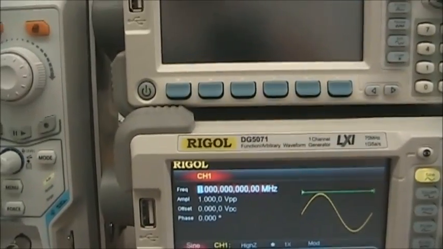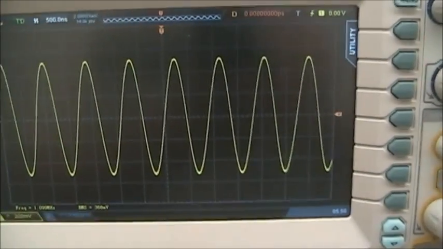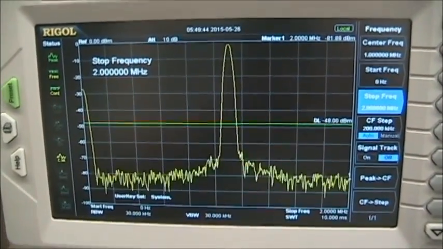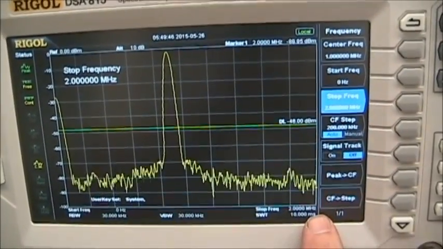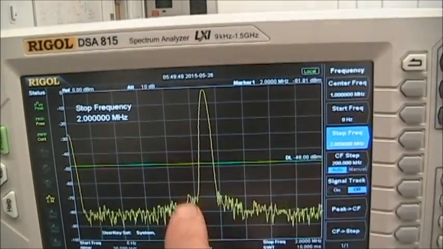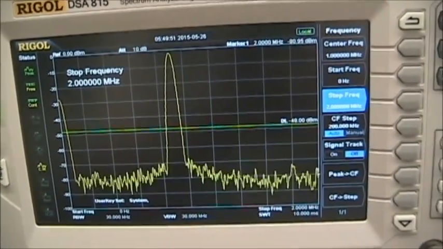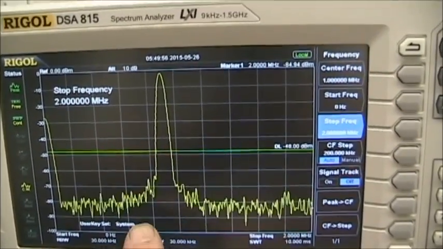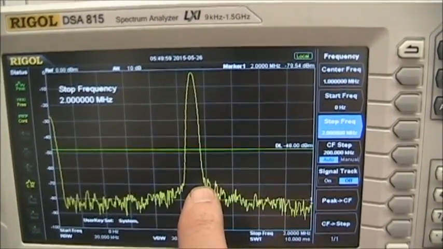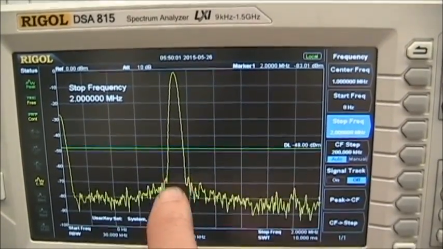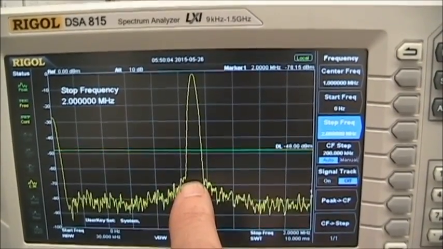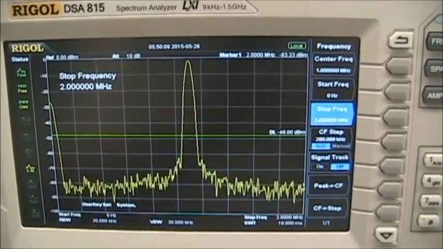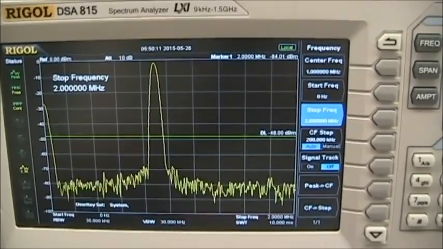Now, if I look at this on the spectrum analyzer, I will see the change in frequency. I've set up my spectrum analyzer for a 0 to 2 megahertz span. So right in the middle is 1 megahertz. The square wave modulation is creating the change in frequency. We can change from the lower to the upper associated with the square wave. 900 kilohertz, 1.1 megahertz.